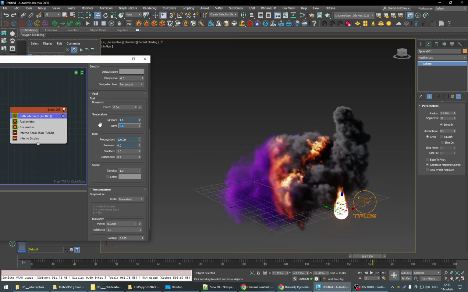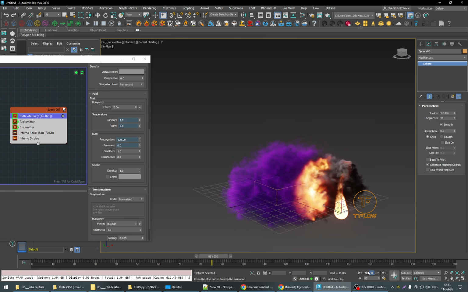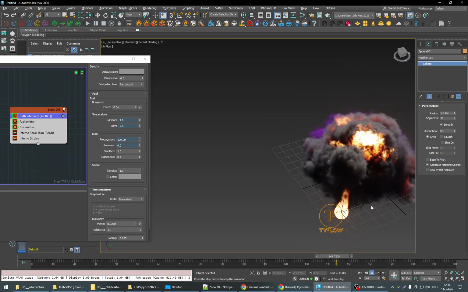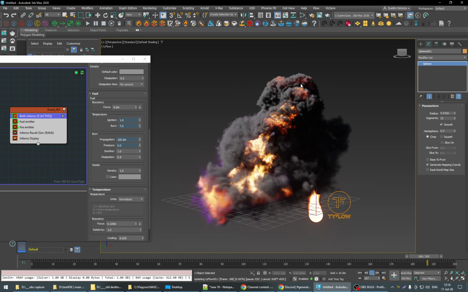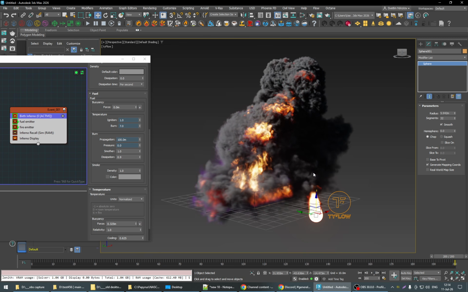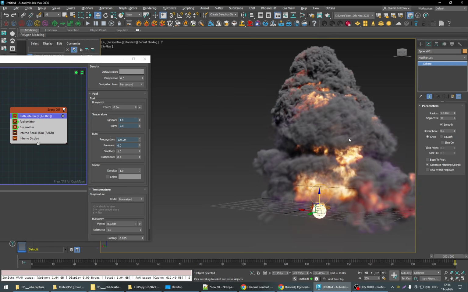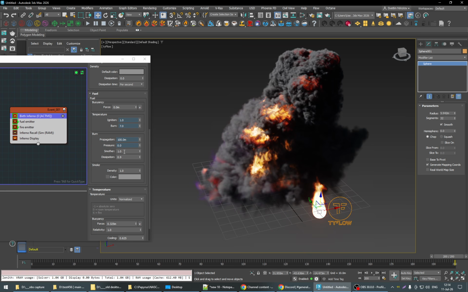All right, so it's cool with a bit higher temperature though. So let me set it to 7. All right. And this is going to start cooling off with time, but this way that we have flames and smoke intertwined, it's a bit more interesting.